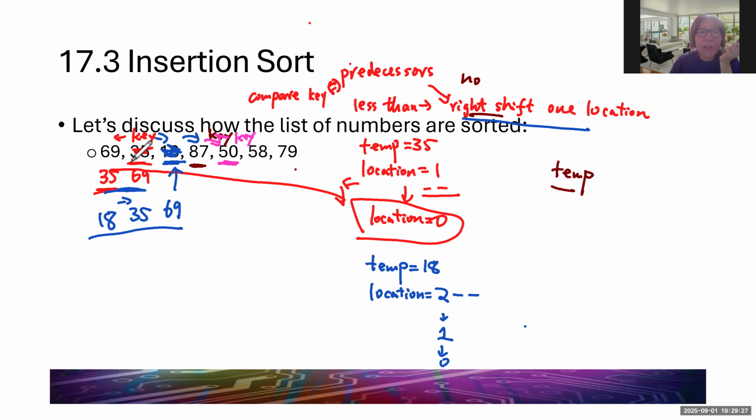Okay, with 50 the key and all of the items as predecessors, let's keep track of 87. Now you need to compare the key with the predecessor. So it's less than. Okay, so now 10 is updated to 50. The location is 0, 1, 2, 3, 4. It's a 4.